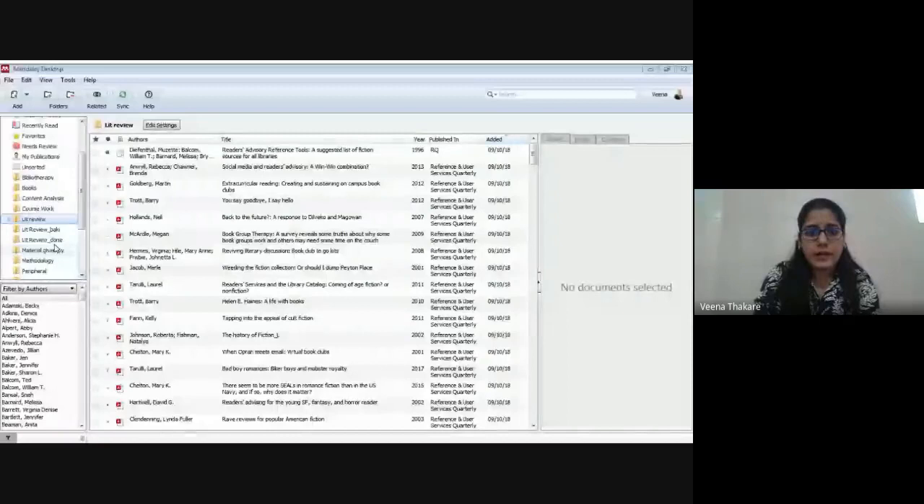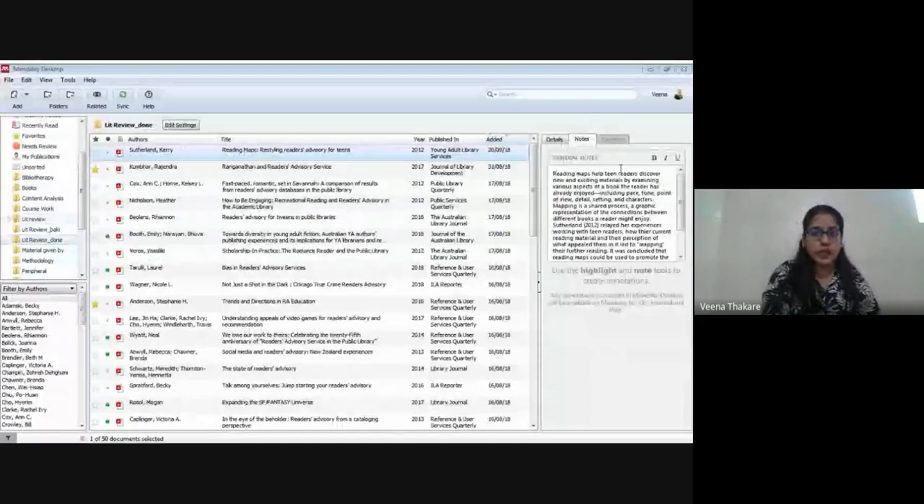I'll select this particular source, and here in notes, I've taken the notes for this document, like "Reading Maps: Restyling the Reader's Advisory for Teens." And what have I learned from this document? I have written it down in my own words. These are the notes that I've taken.